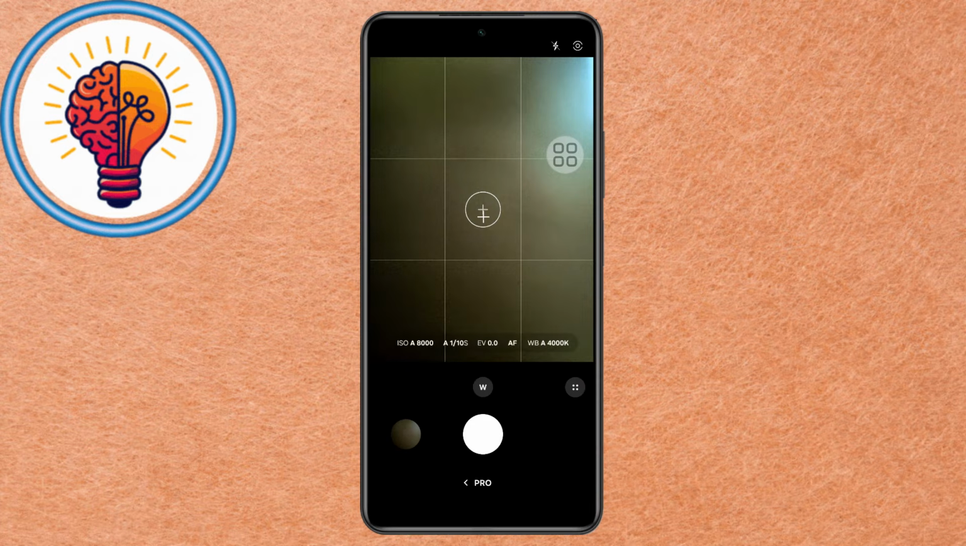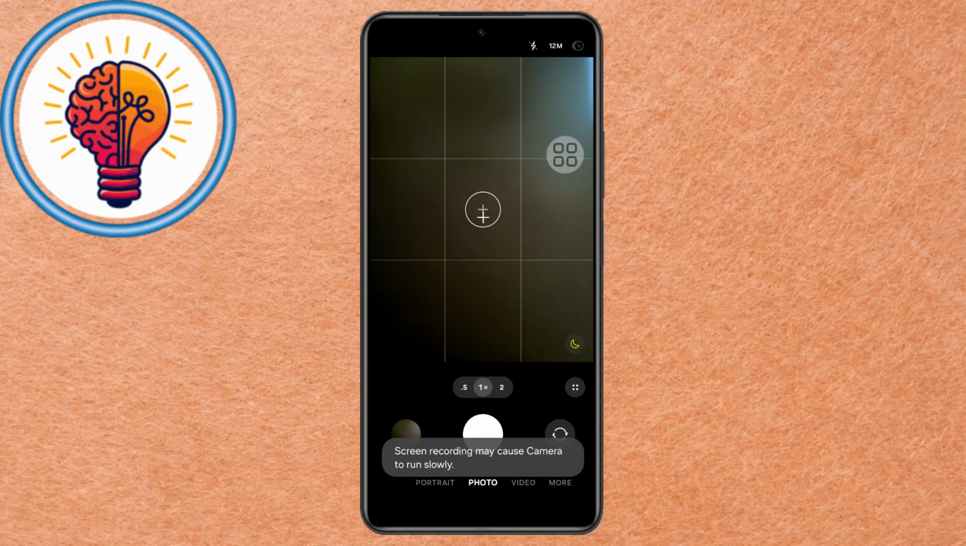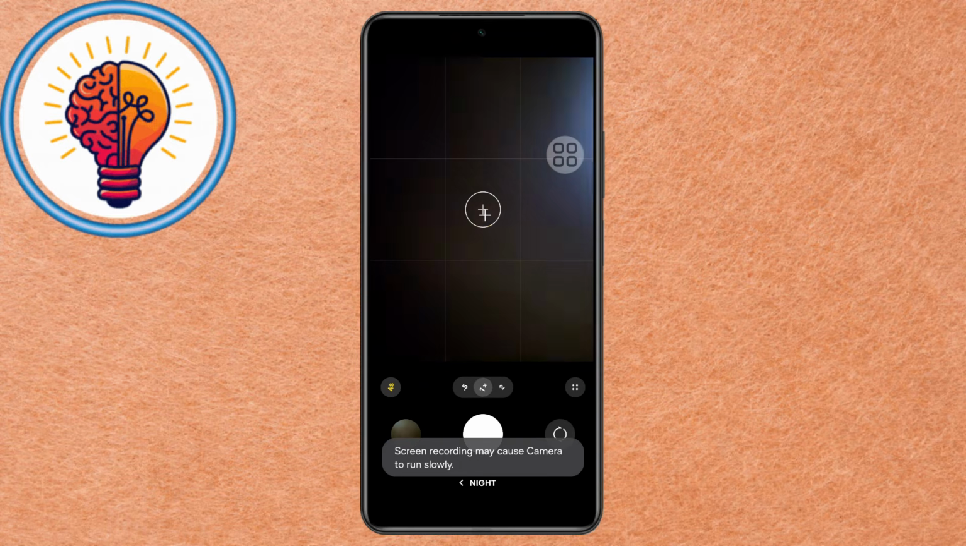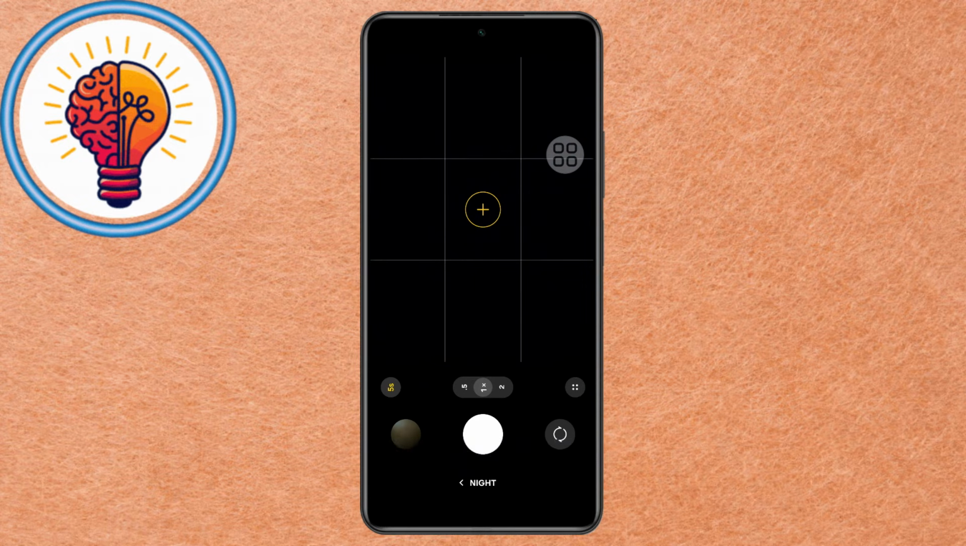Method 6. Enable Night Mode. For low-light photography, go to More in the camera menu and tap Night. Night mode captures more light and reduces noise, producing clear, bright photos even in dim environments.